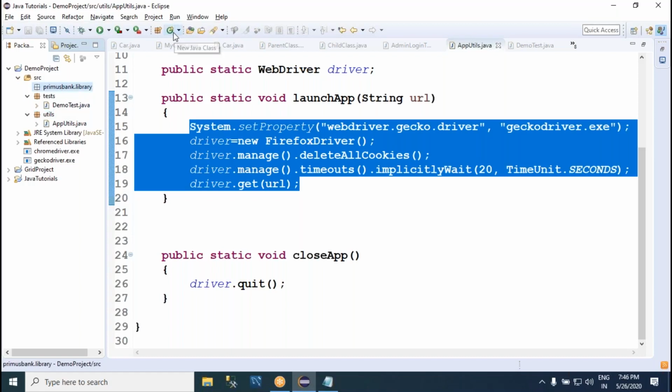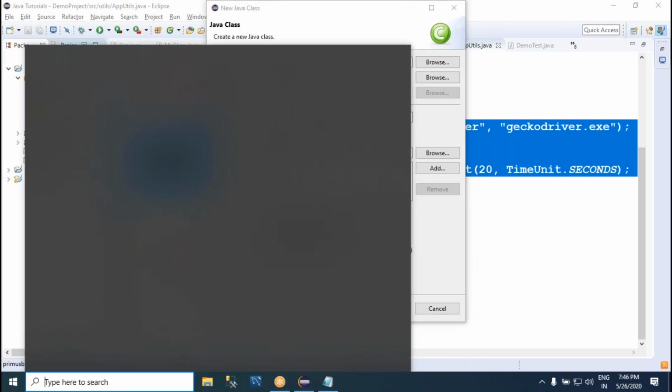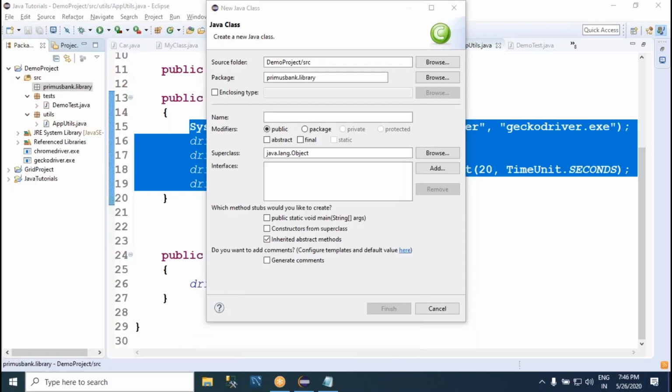In this package, for every page, I stress, I repeat, every page belonging to my application under test, I'll consider as one object. Every page belonging to our application under test, consider as one object.